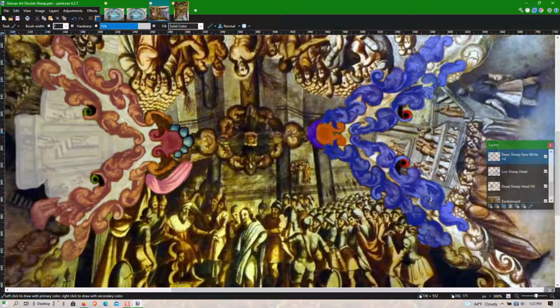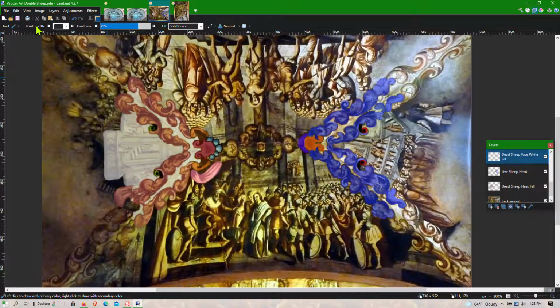Let's see. Zoom out. So what's going on between these two sheep? One's dying or dead. One goat is alive here. They're connected by this. So let's go take a look at this and see what it is.